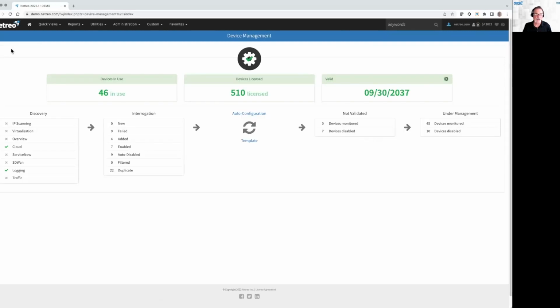Going back to the device management page, once we've gone through the discovery process and the interrogation process, after these devices get into this added list, they're now going to go through the configuration portion of device onboarding. And it goes through essentially two different parts of the tool set.